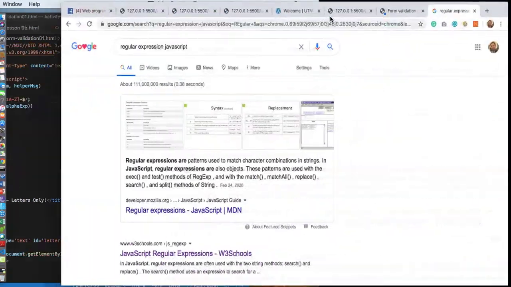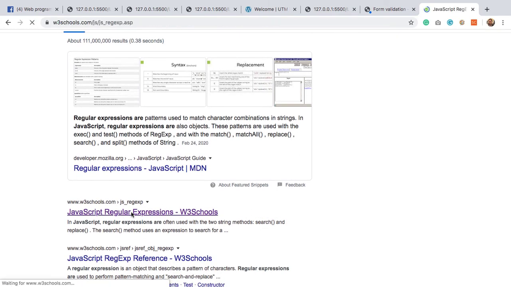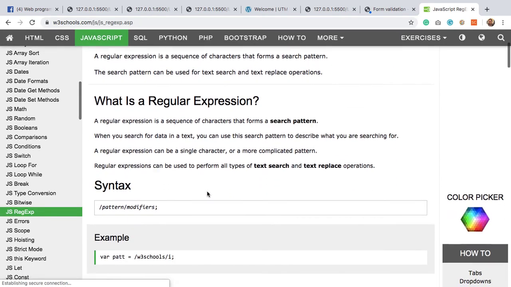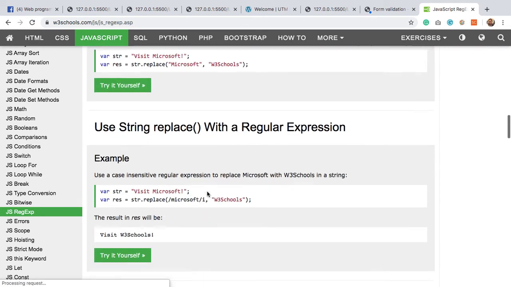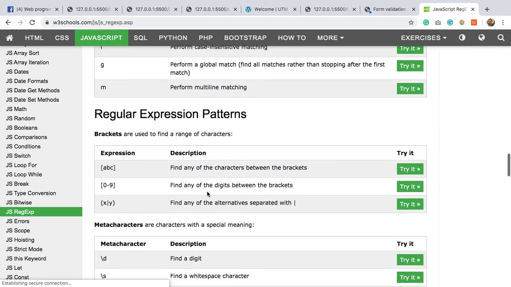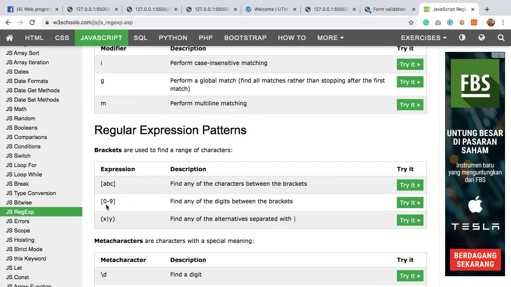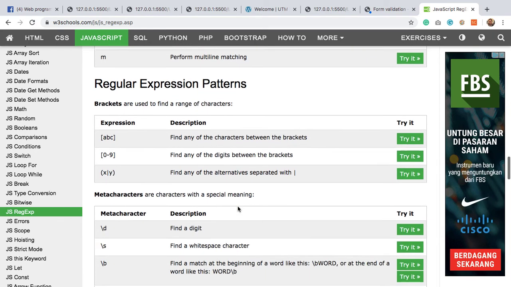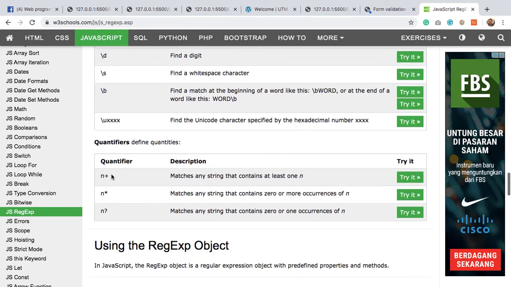Let me show you. Okay, regular expressions are patterns used to match character combinations. Okay, let's go for regular expression. This is something interesting. Okay, go for what is regular expression. You can see in detail about regular expressions. You have to read through this. Okay, these are the words that are used. A, B, C. What do you mean by A, B, C? When you use 0 to 9, what is the meaning of 0 to 9? When you use x modulus y, what is the meaning of x modulus y? And then you have a meta character, okay, quantifier, and so on.